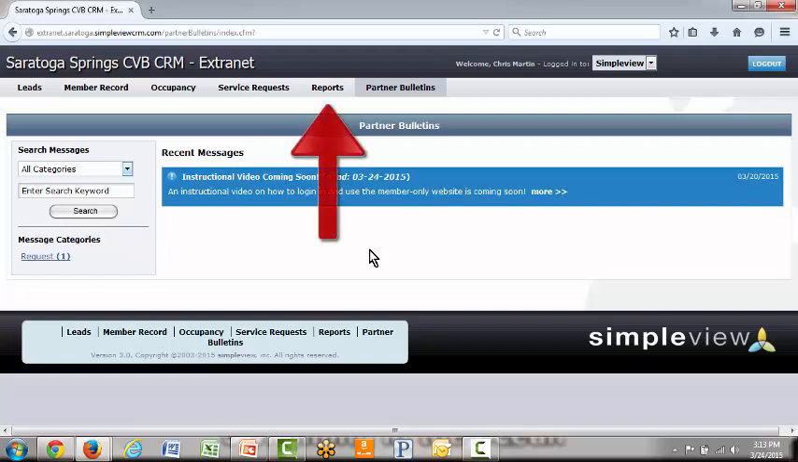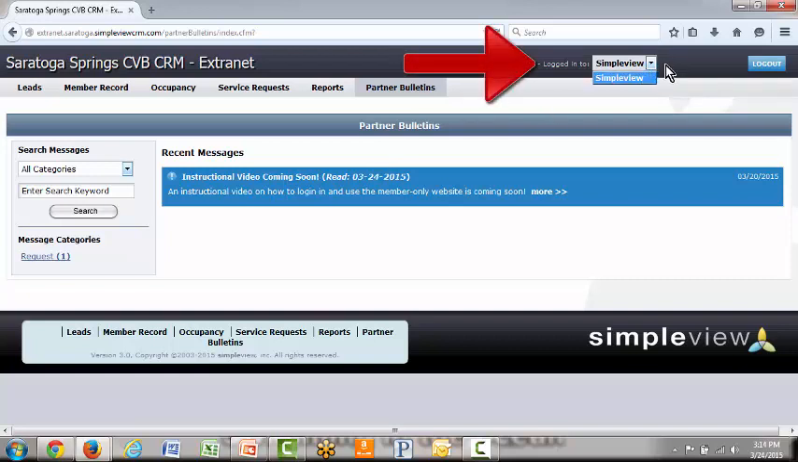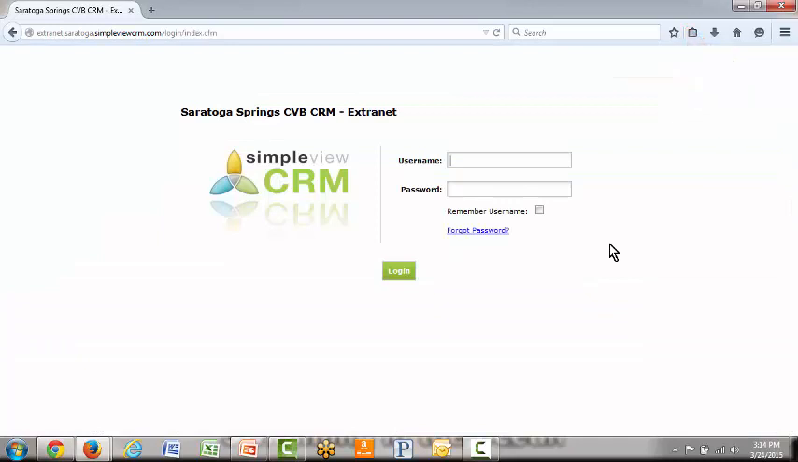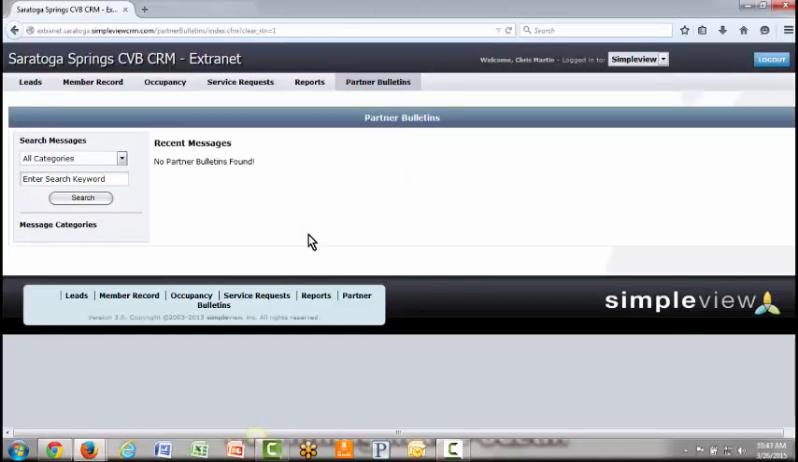And lastly, we see reports. This is where you will go to view report data posted to you by Saratoga Springs CTV. If you have access to the extranet for multiple properties, use the Logged Into drop-down to toggle between records. When finished, please click the Log Out button to exit the extranet, and you'll be taken back to the login page. First, let's take a look at how to update your member record with the Saratoga Springs CTV.